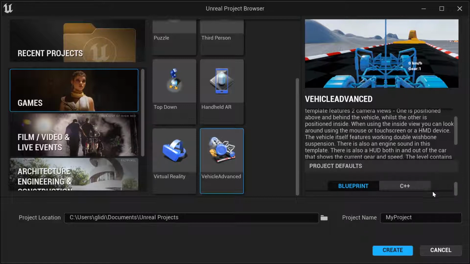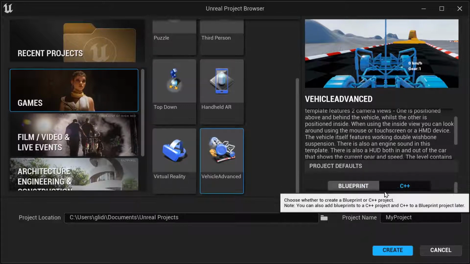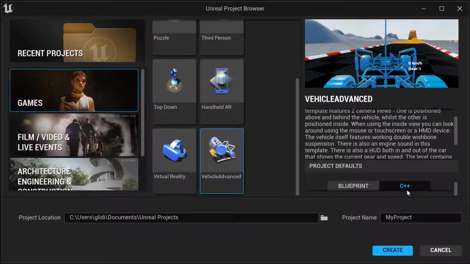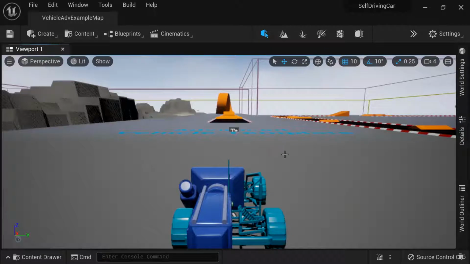Now under project defaults here, choose C++ instead of Blueprint because we will be writing C++ code later. Then you can include starter content if you want to. It's not required. Choose a project location and then give your project a name, for example, self-driving car. Then press create, and that is going to launch for you the Unreal editor. And here our project has been created. My editor may look a little different just because I've zoomed in my text size and my icon size.